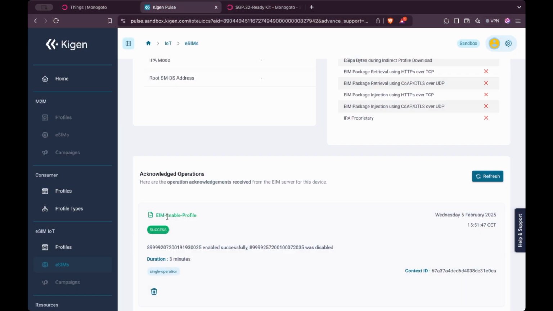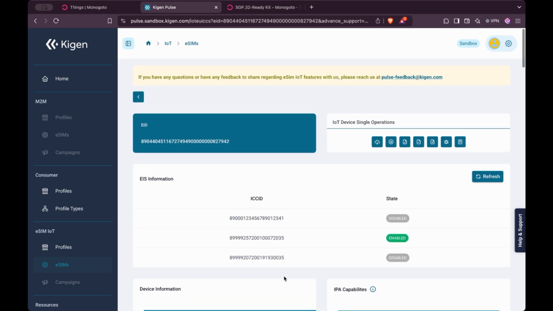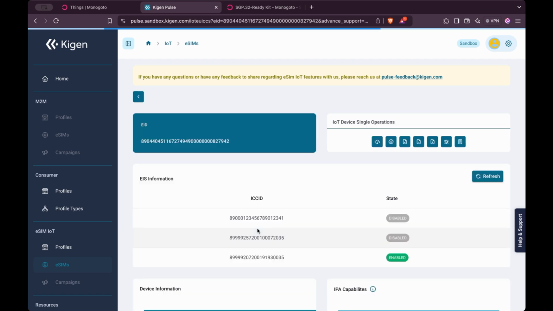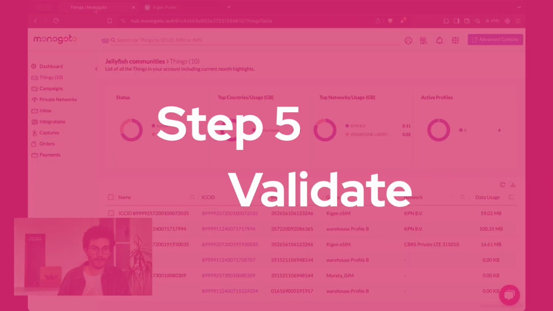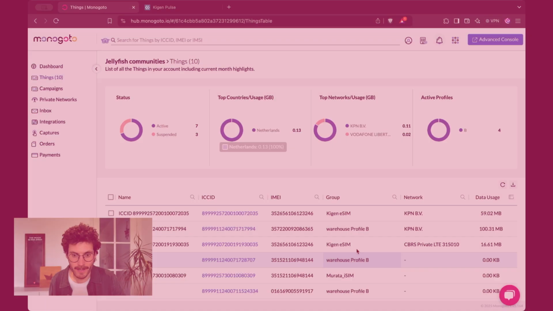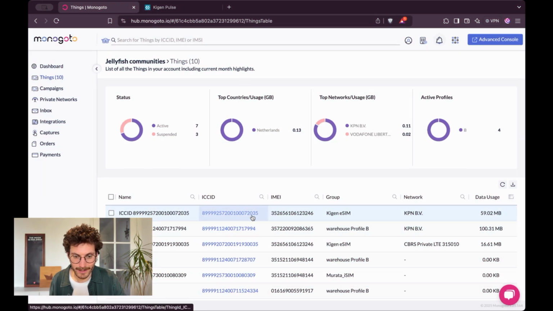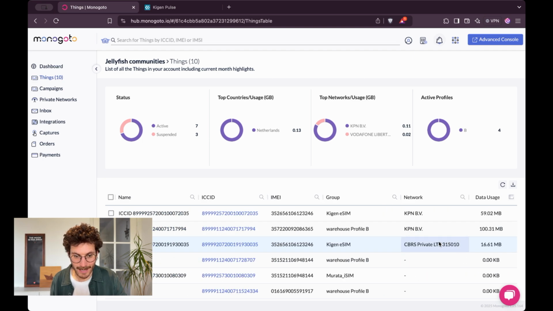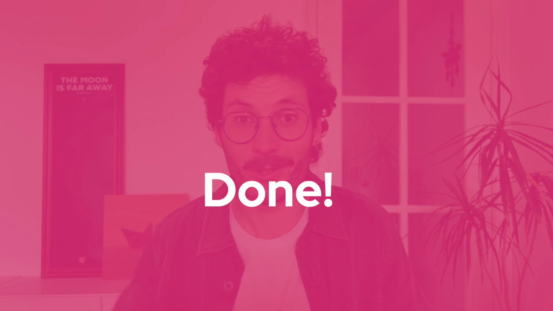After 3 minutes, we can see that the new profile has been enabled, and the profile ends with 0035. So if we scroll up and refresh, then we can see that this new profile with ICC ID 0035 has been enabled. And to validate this, we can go back to the Monogoto hub, and instead of the ICC ID with this specific number, we can now see that a new device has become active, still using this LTE technology. So that concludes the demo on how to swap the SIM without touching your IoT device.